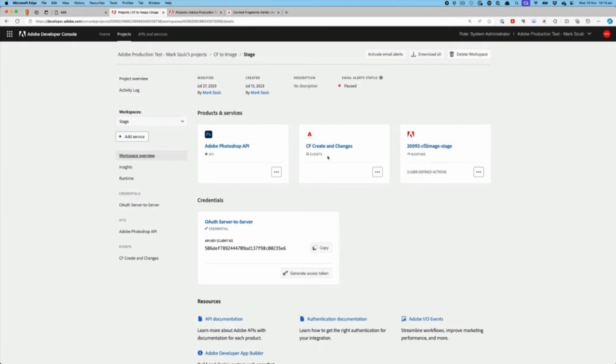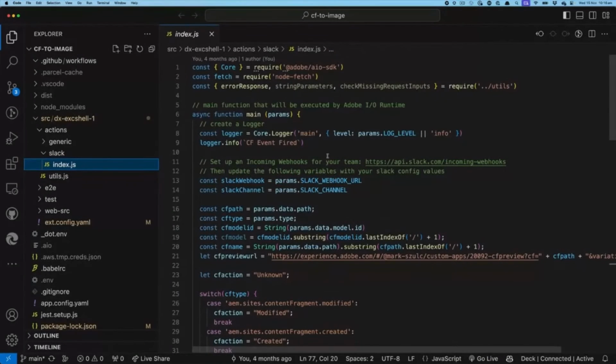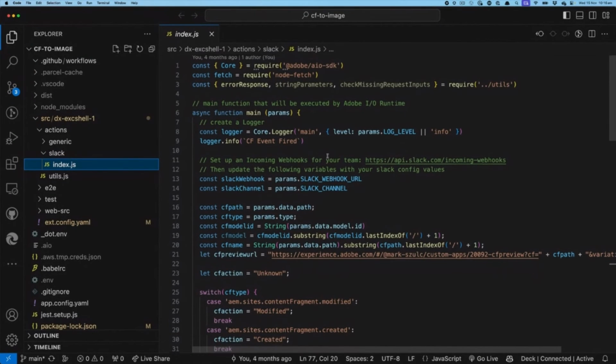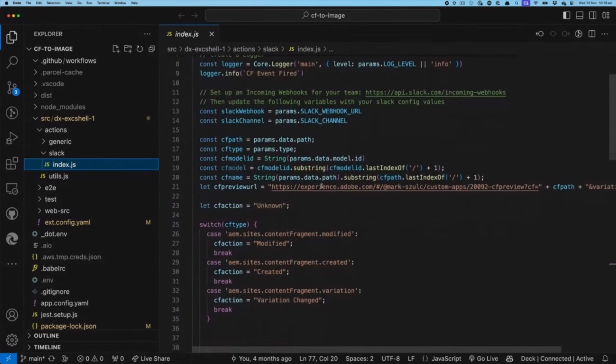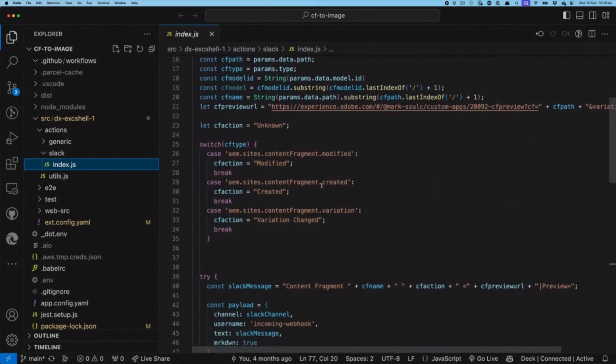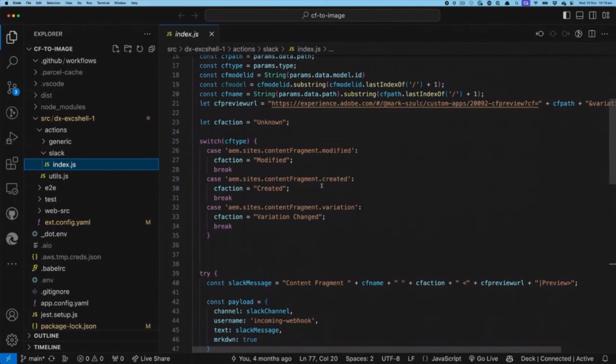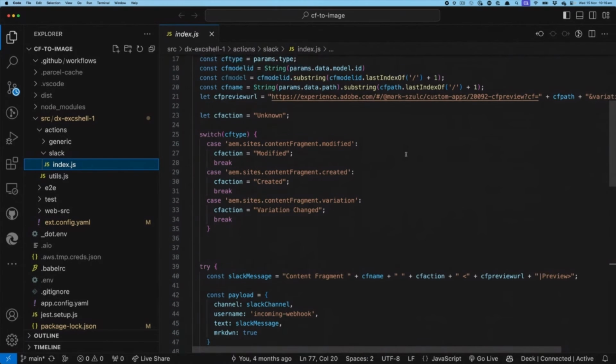So first of all, if we hop over to my IDE, this is a simple JavaScript file that represents that action. Here I'm basically pulling in the parameters, getting the Slack channel details, and then starting to construct the message based on what's happening, which content fragment was edited, the name and the details, etc.